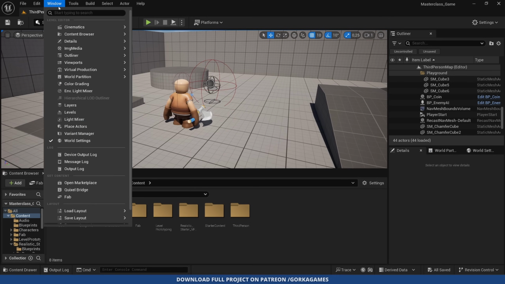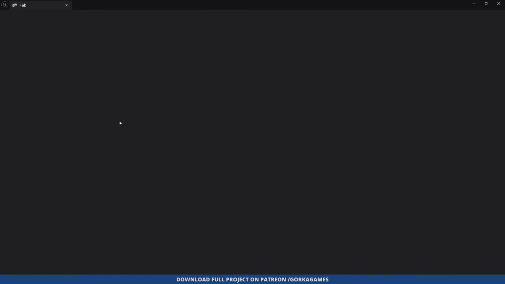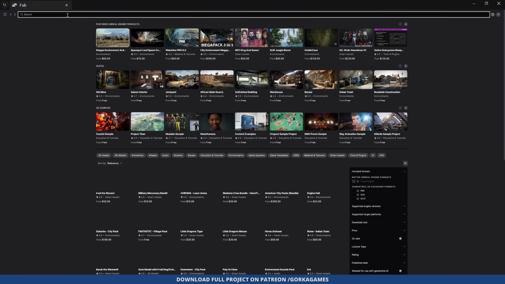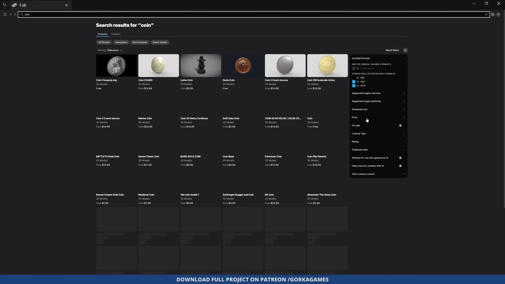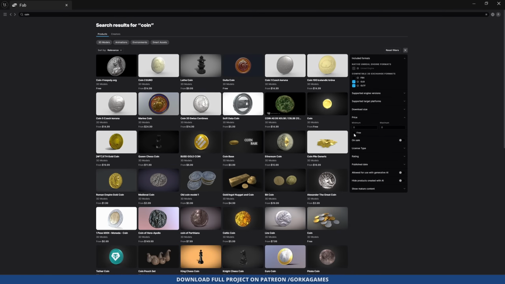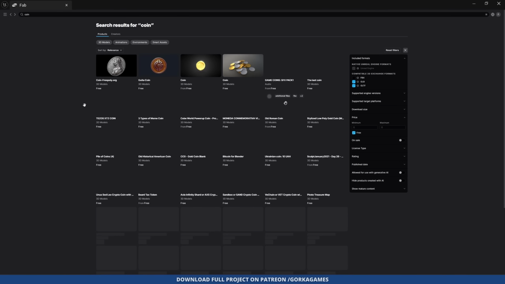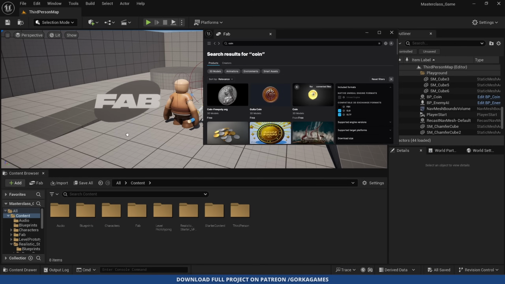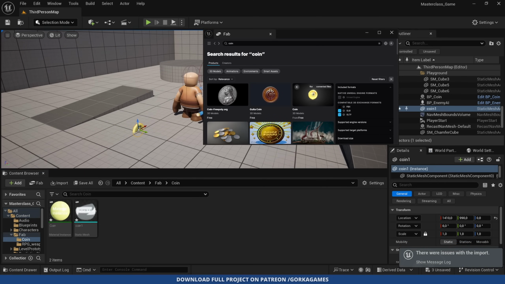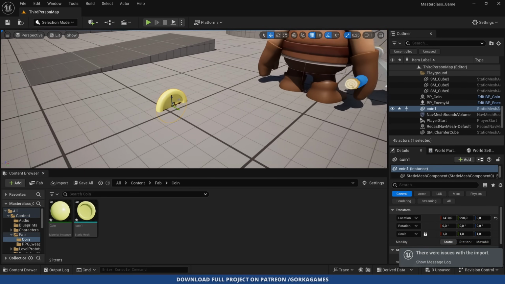So once again, go to Window, Fab, and let's go ahead and make sure to select and search for coin. The price is going to be free. And we have a whole bunch of them. In this case, this one looks pretty cool because it's stylized. And simply drag this to the world. And boom, we have this over here.